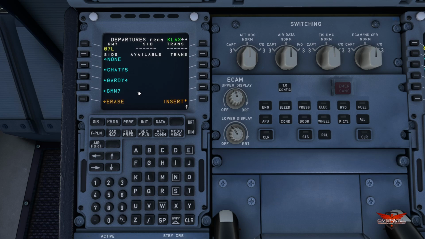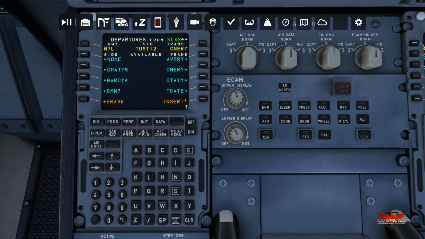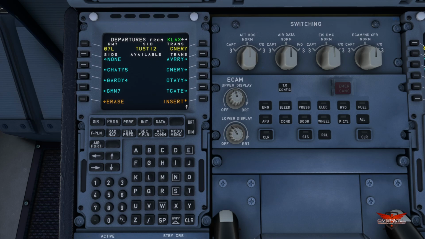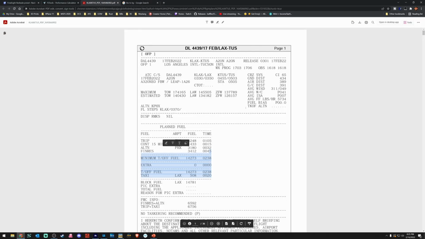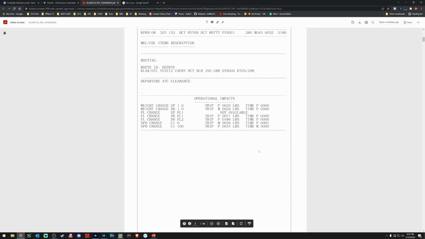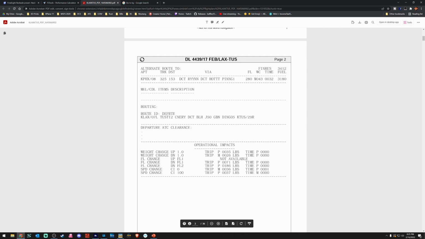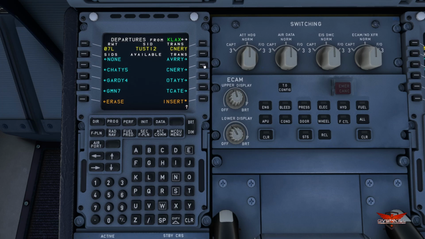So 07 left. Tusty 2. Let me make sure that I read that correctly. I was pretty positive that it was, oops, wrong one. Yep, Canary. Oh, I'll get that off the screen. There we go. So that's all correct. So we just have a discontinuity.